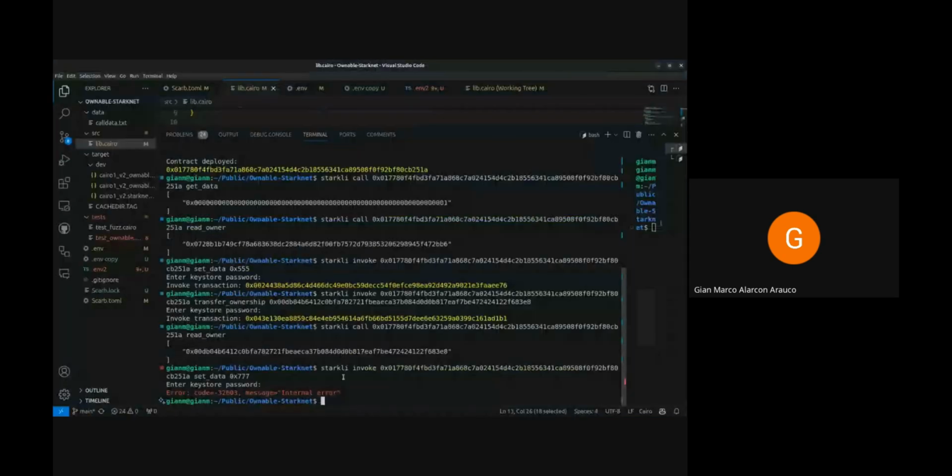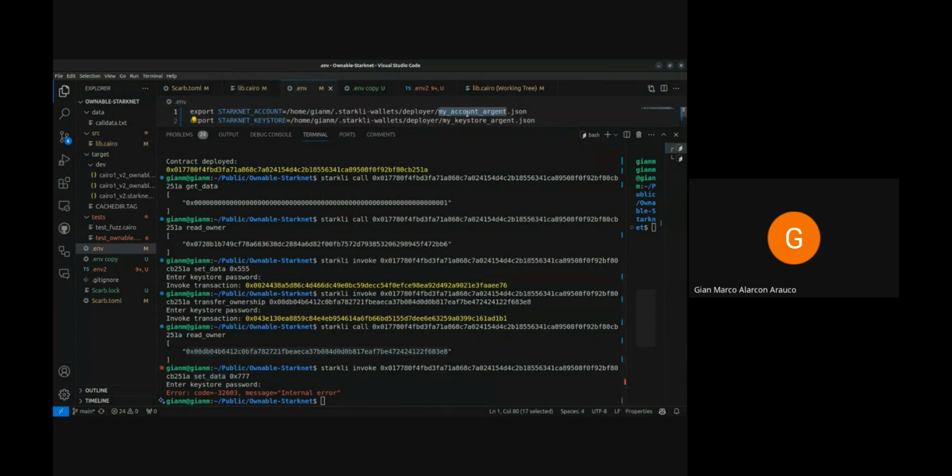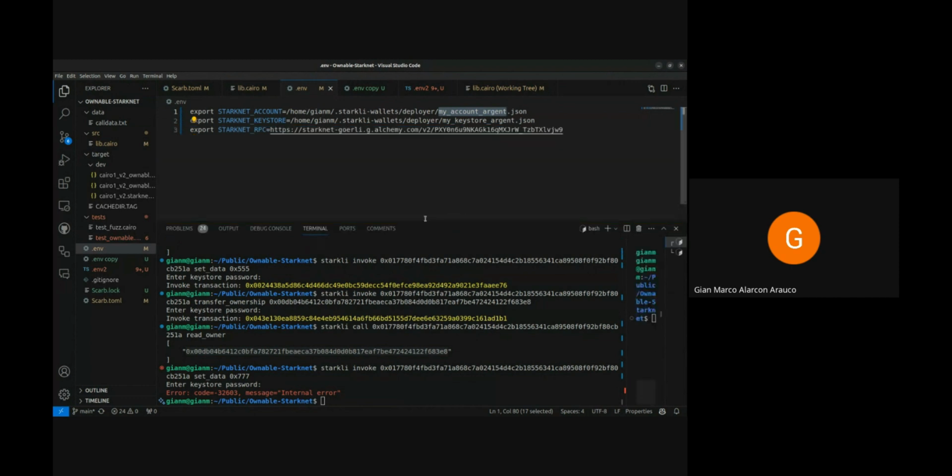Actually, what we try to do is set data, no? If we want to call set data, the caller of this function should be the owner address. But now, who is the caller? The caller is the Argent one. So now we have to switch our environment variables to use the Bravos account. That's why I have my Bravos here. Let's change it here and copy. Delete it here. What you can do is create a new variable here, and I can call it 2 and 2.